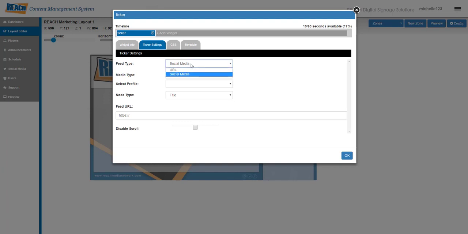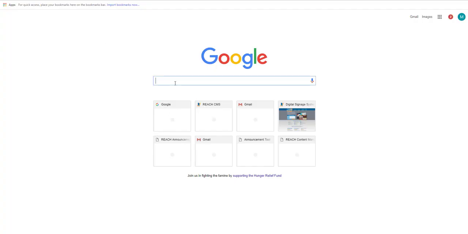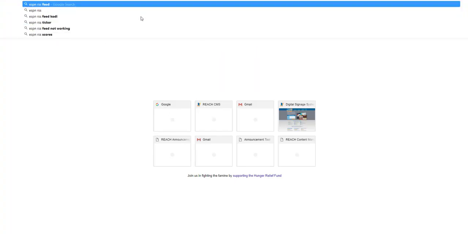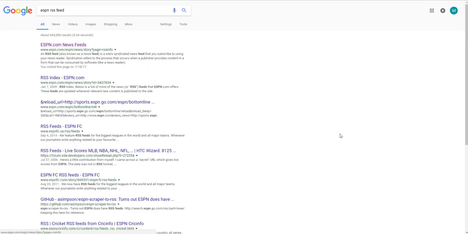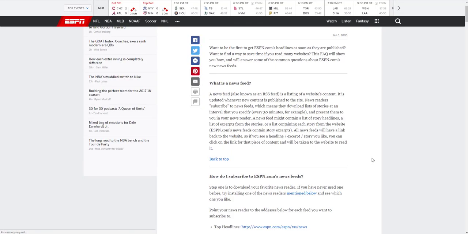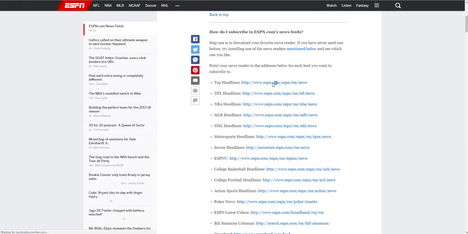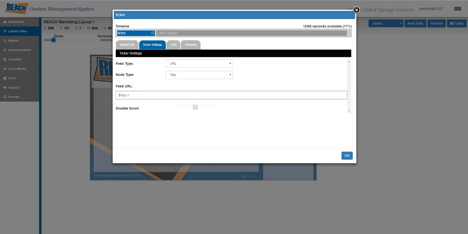We can also do a social media or a URL. For this tutorial, we're just going to do a URL. So we'll click there, and now you can see this is where you paste the feed. Again, I'm going to do something that's pretty popular. ESPN usually has a good selection to choose from, so I'll just Google that. Then I'll scroll down here, and you can see they have a good list. I'll just pick the top one, and then paste it back in here.